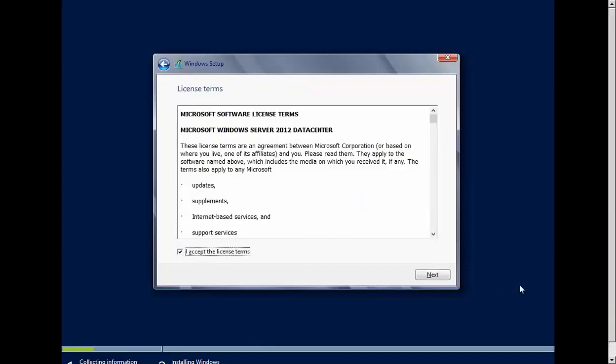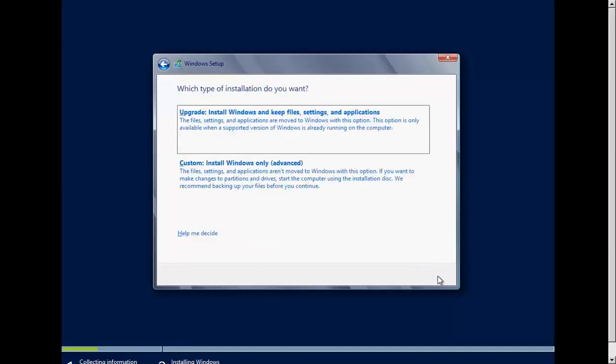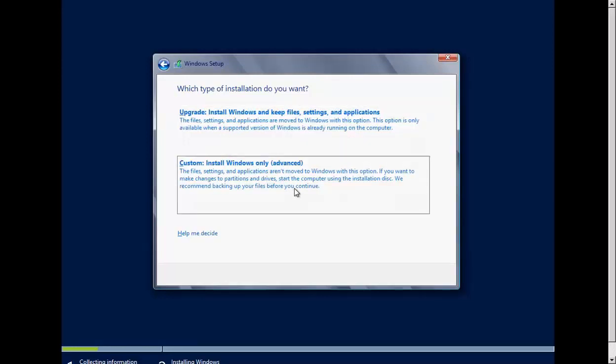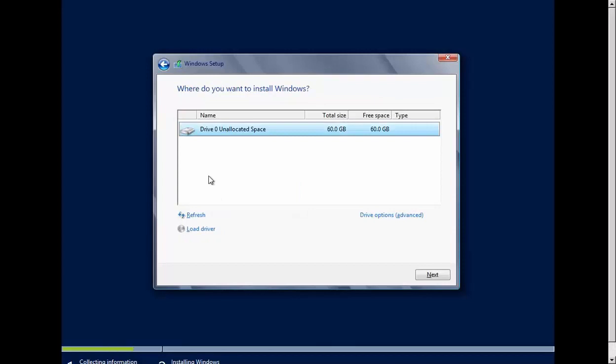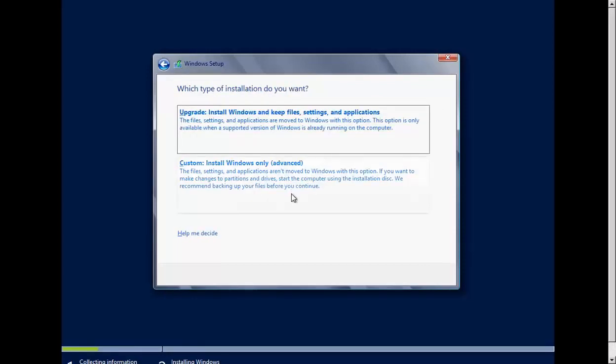I'll accept the license terms. I'll click next. Alright, if you have an existing Windows 2008 server or Windows Server 2008 R2, you can upgrade. Or if you just want to do a fresh installation, you can just click on custom.